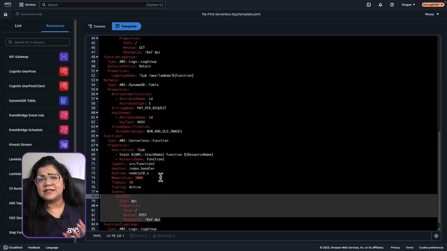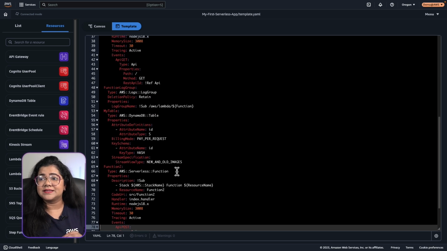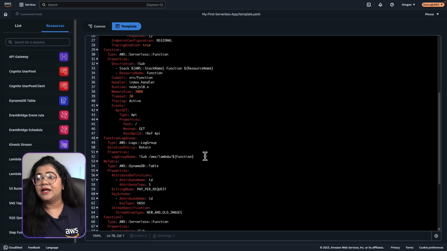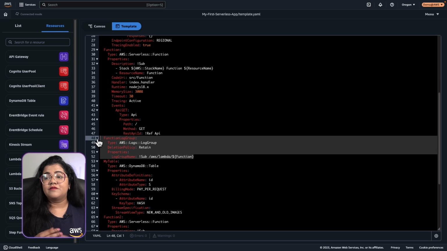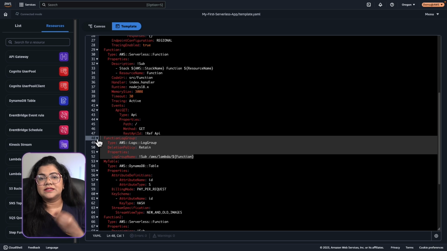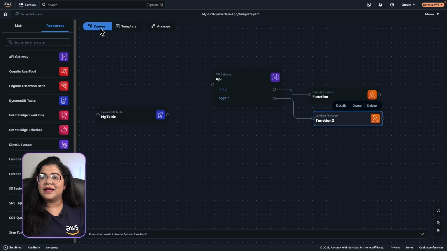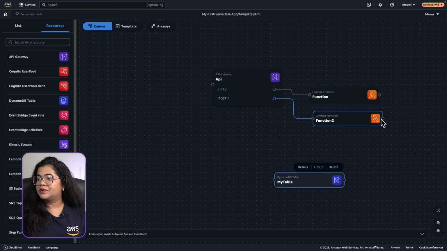It also adds in certain best practices. For example, if I'm adding a Lambda function, it has also added code for the function log group so that any logs that are being generated from that function go into the CloudWatch logs. So it also considers certain best practices and automatically adds those onto your template as well. And finally, I want to say that these Lambda functions are going to talk to the DynamoDB table.